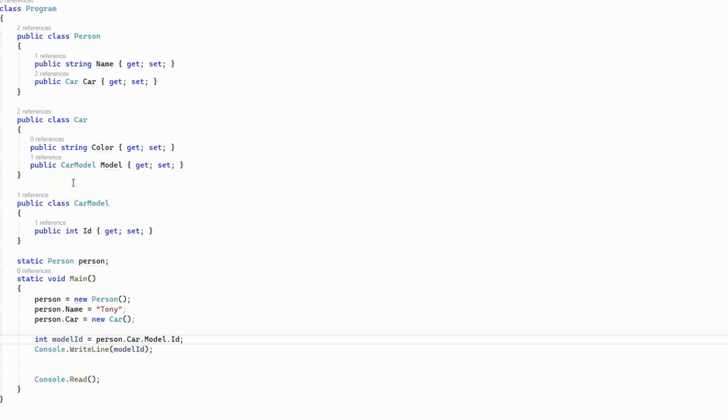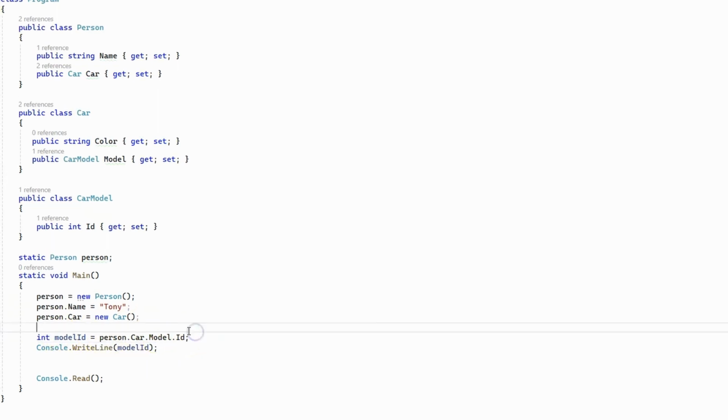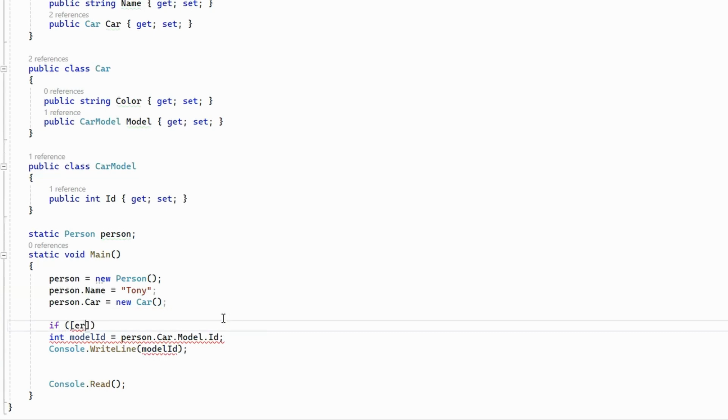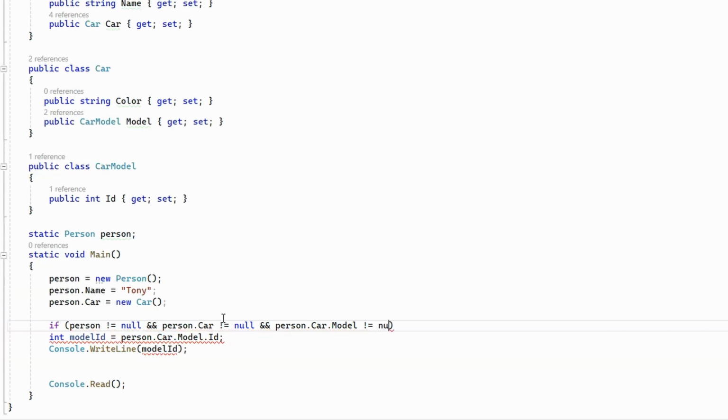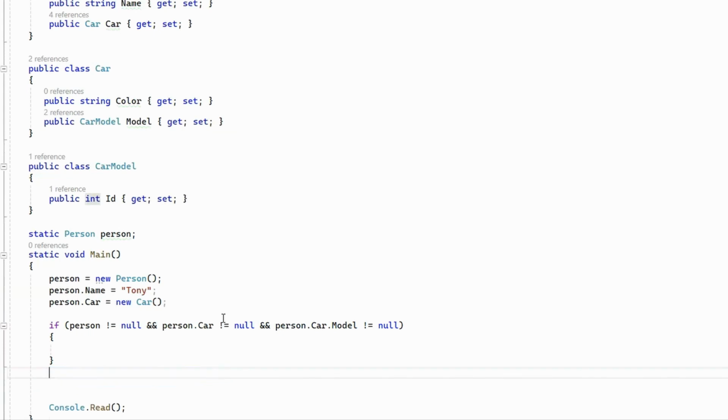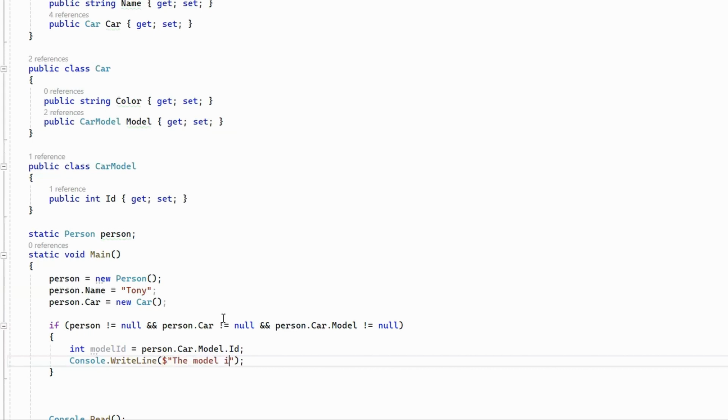Our next option, if you want to avoid the null reference exception, is checking for null. So right here, where we're accessing the model ID, we're going to check all the objects for null, and we're going to handle the possibility in a different way. If person is not null and person car is not null and person car model is not null, then we're going to print the model ID to screen. The model ID is... else. If one of these objects is null, we can just print another message.